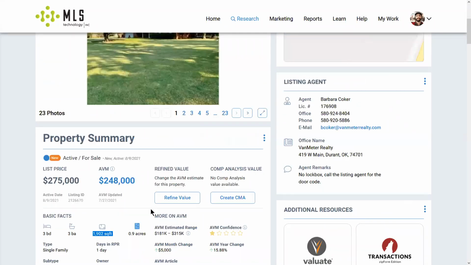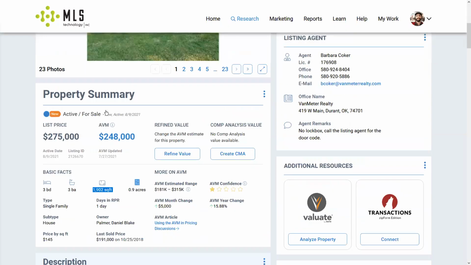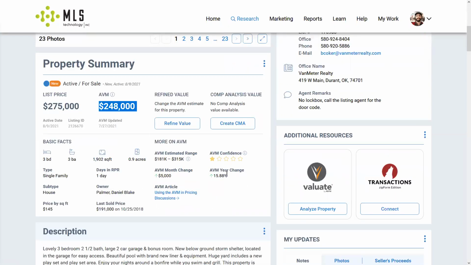So it contextualizes where this property is physically located, finds properties in the vicinity that are comparable, and then produces this number automatically. Now, it does provide you a confidence level for this. So you notice that this range that it provided is vast.